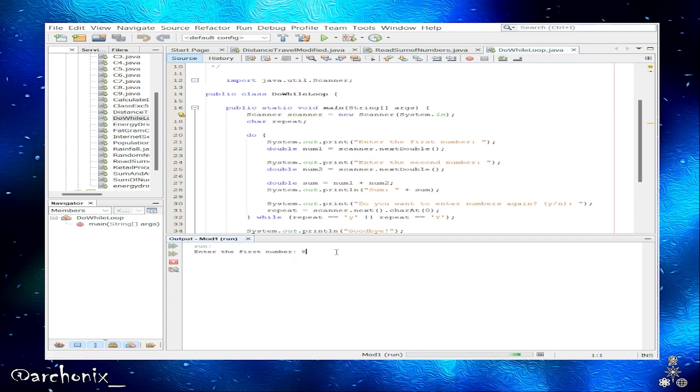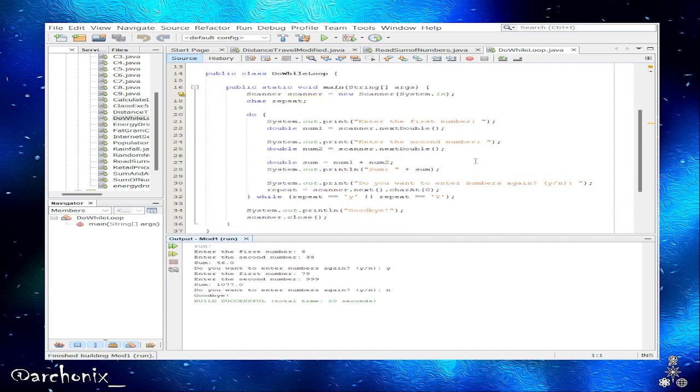Alright, so we enter 8 for the first number, we enter 38 for the second number, sum 46. Do you want to continue again? Yes. First number 8, and then when you press no, it should automatically close the program. There you go, it prints goodbye.